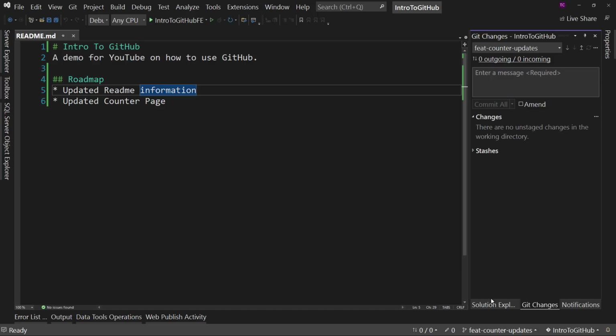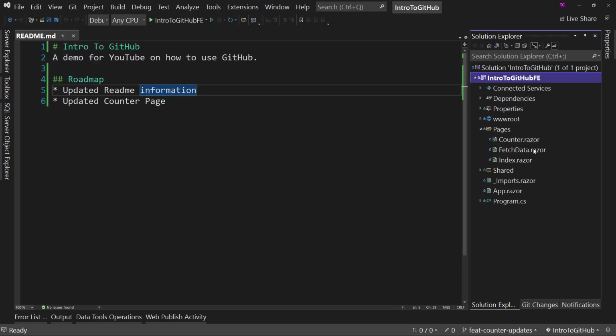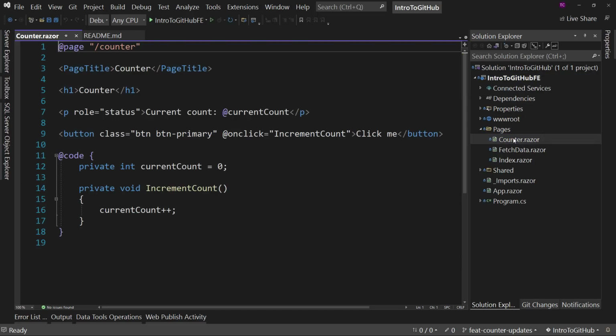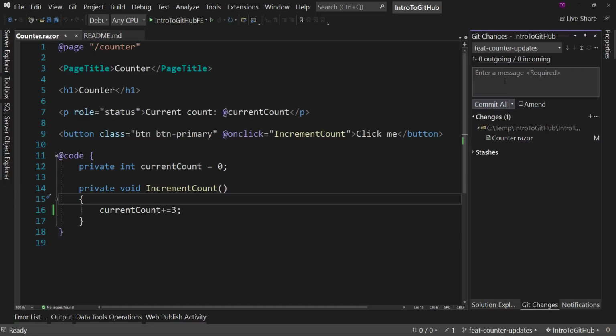Okay, let's start working on some changes. Let's go to our counter page. The first thing we're going to do is fix this so it increments by 3. Now I'm going to say plus equals 3. I know this code works, so we're not going to get into debugging C# and all the rest. We're just going to say, yep, cool, that works. So I am going to commit this and associate it with the issue number 2.